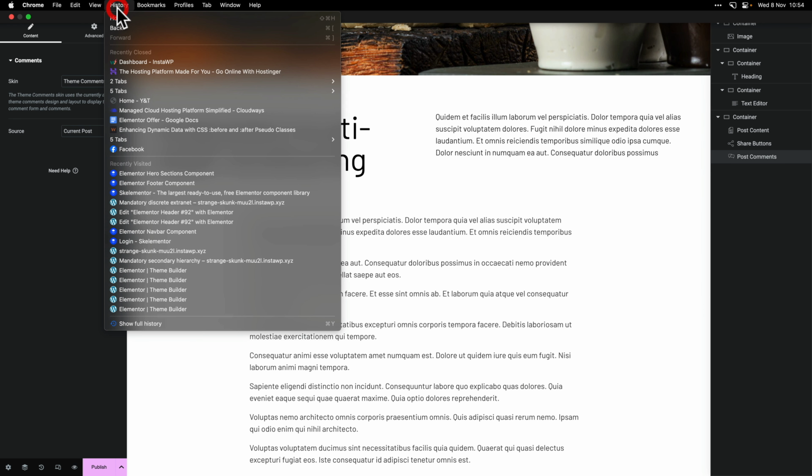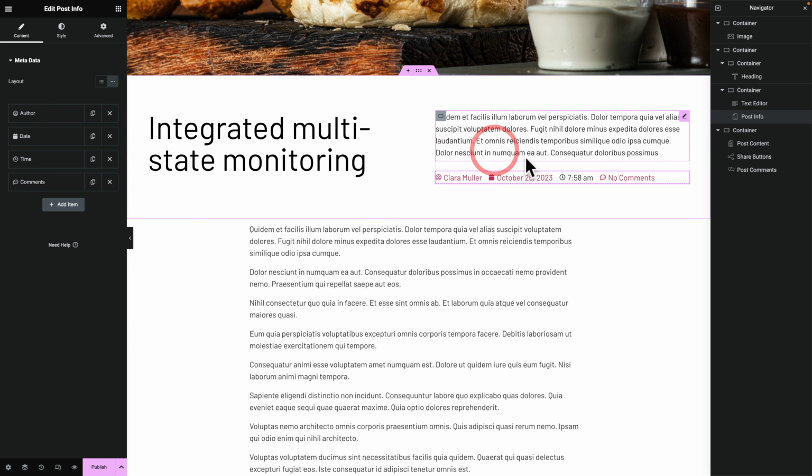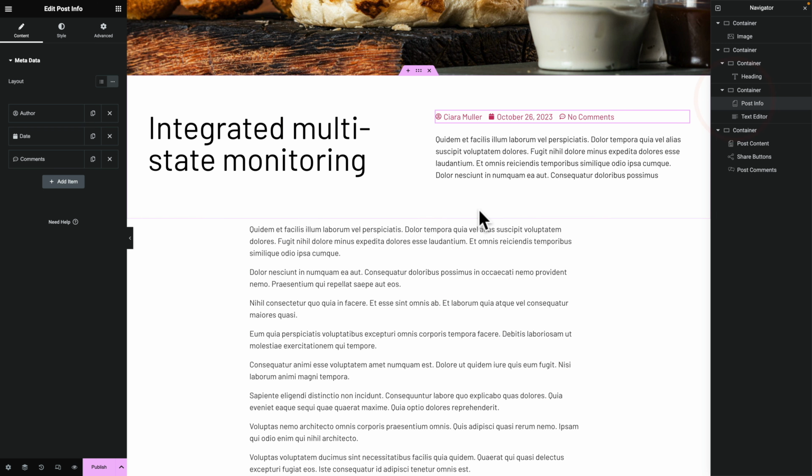One final thing I want to do is come over and we're going to choose the option for our post info and pop that underneath our excerpt. So this will now allow us to kind of get some more information, and we can delete anything we don't want. We can reposition it if we think it looks better above the text. There we go. So we've kind of customized the whole look of this.